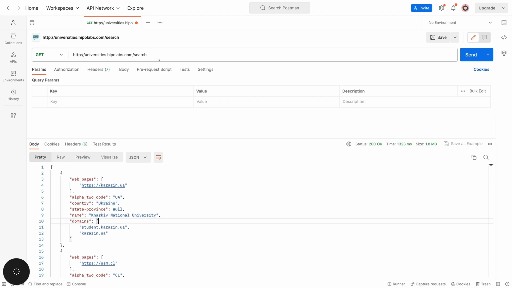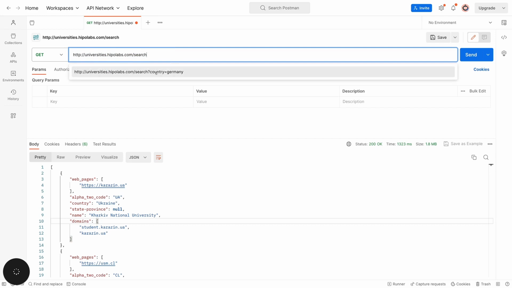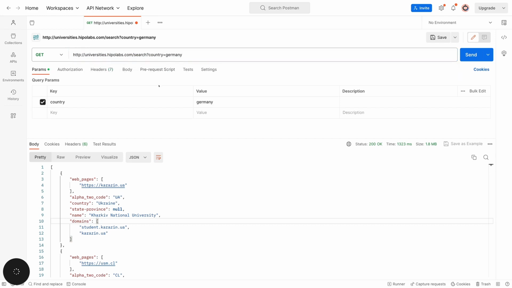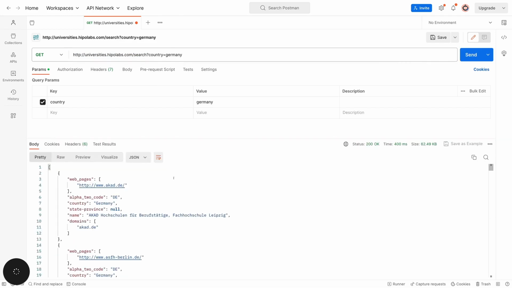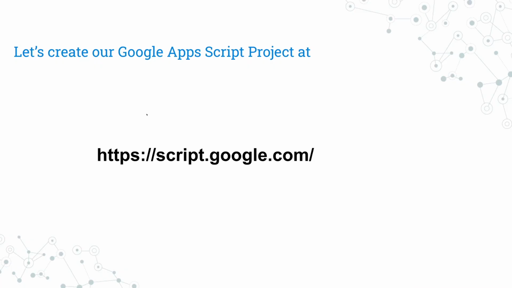So now that I don't have any search parameters, I get all universities, but if I want to search, for example, by country, I can say that I want only the universities in Germany, and if I do that, I will get only the universities with the country set to Germany. So for our report now, within the connector that we're going to build, we're going to call this API and set the country as an input parameter.